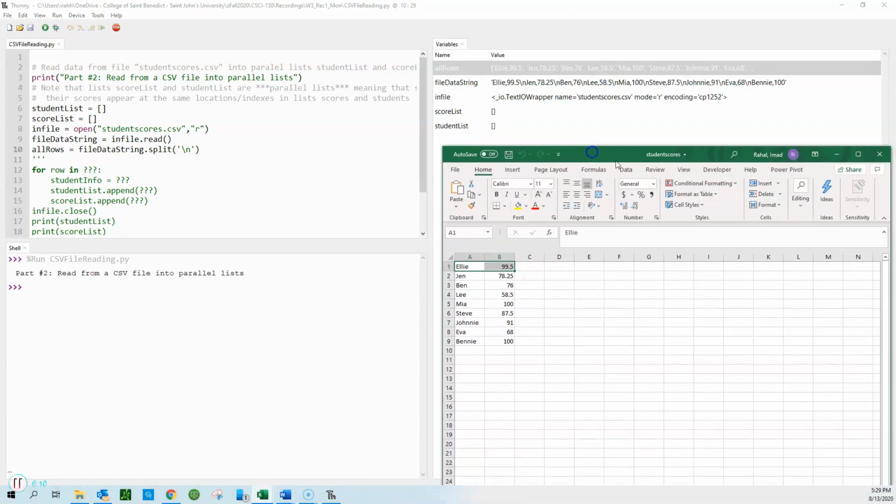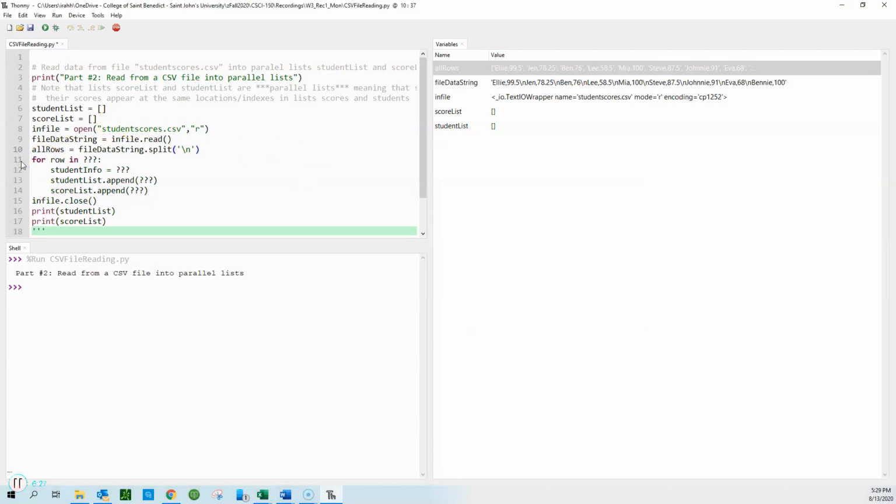which matches the file over here. So now the next step, which is where things get a bit more complicated, is that I need to go over all of those rows and split every row on a comma so that I can separate the name, put it in the names list, from the grade, put it in the grades list. So that's what's going to happen next.